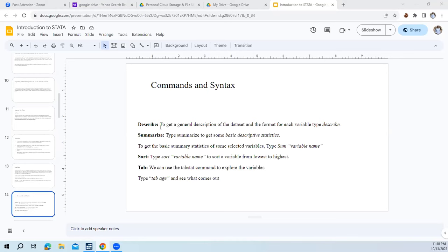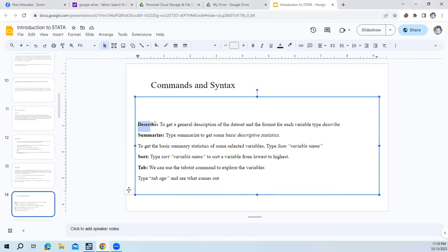These days it's quite easy to find any command you want to work with in STATA just by going to the menu. So we are going to look at the describe command. We look at the summarize command, which is basically for summary statistics or descriptive statistics. We look at the sort command, which is just to sort our variables from lowest to highest. And then we look at the tab command, which is just to explore our variables. If you want to explore what variable you are dealing with, you just click on tab. All right, so let's go back to STATA and do this.